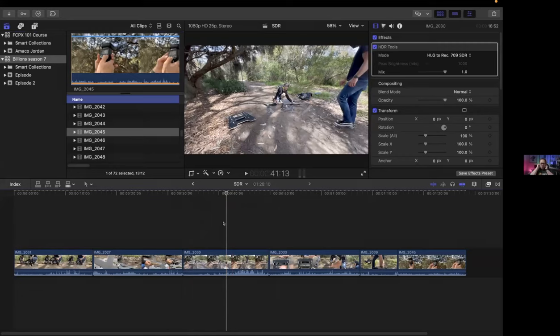Let's go and have a look at some of the color grading options in Final Cut. And I will get on to, Fred, remind me how you can get different clips to match from different cameras. Okay. So let's say I want to color grade this clip here.